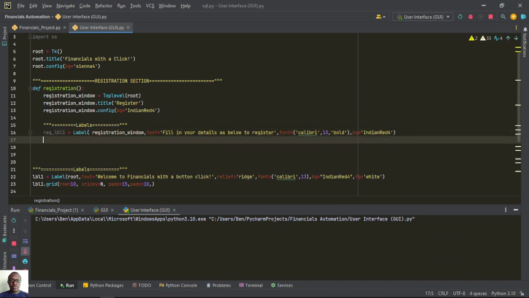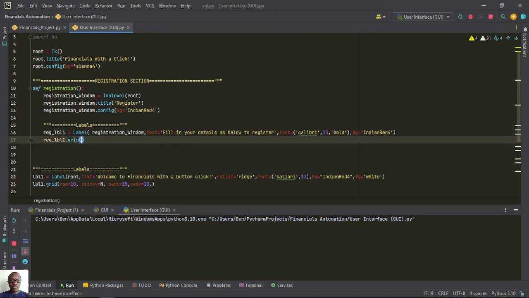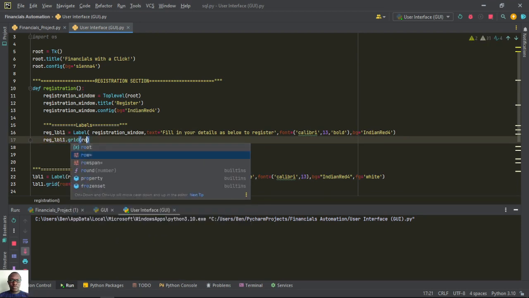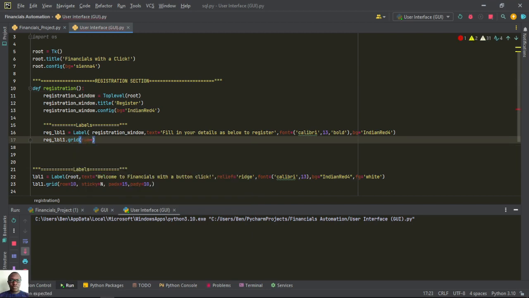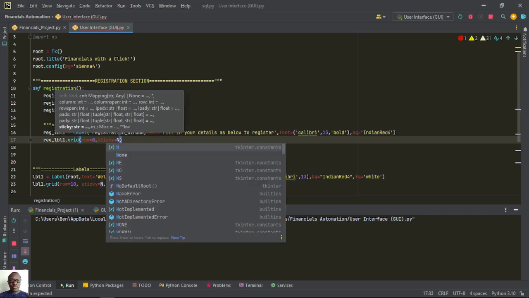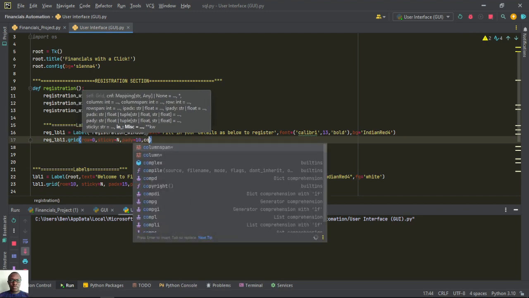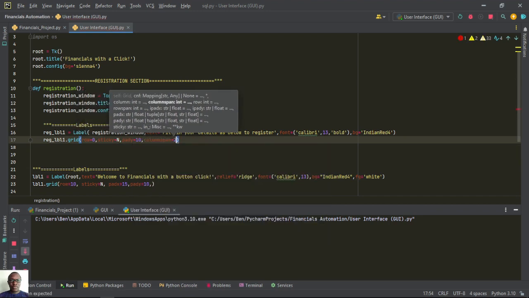Then down here we'll say that I will put the registration label within a grid, in bracket row. The row is row 0. And we have sticky N, and then pady is 10, and then I want to have column span of 2.